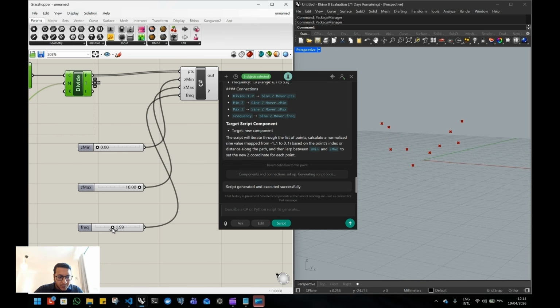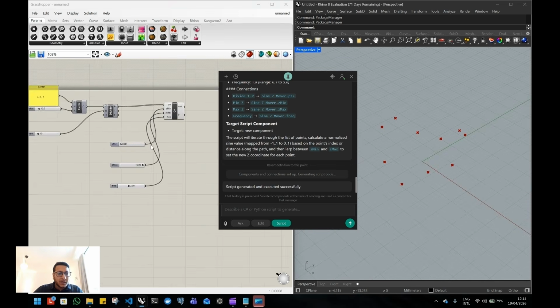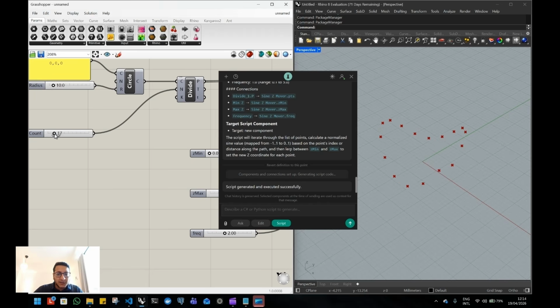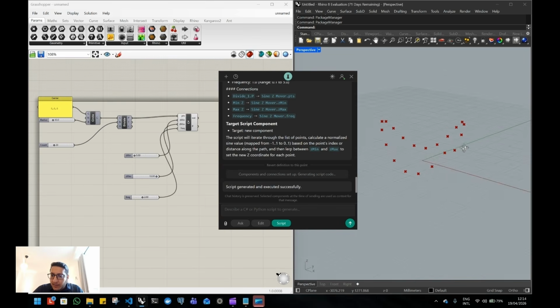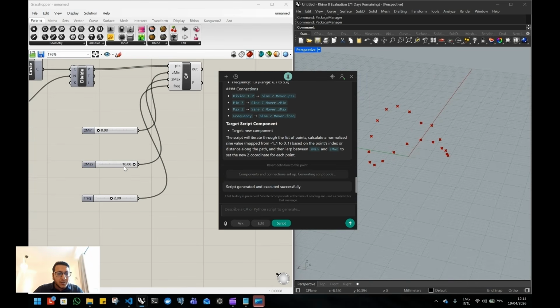Let's put it to 2 maybe. I'll just set it as 2. And I want more points. Let's say 20. Okay. Yes. And I would like to give it a bit more. Yes. I think I like this roof now.